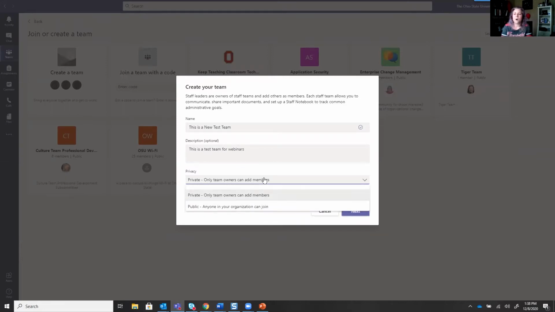Privacy: only team owners can add members, or public, where anyone in your organization can join. I'm going to keep this private. I don't want everybody joining, well, especially if we're in the middle of a webinar.